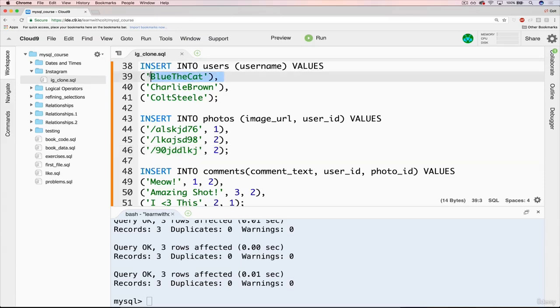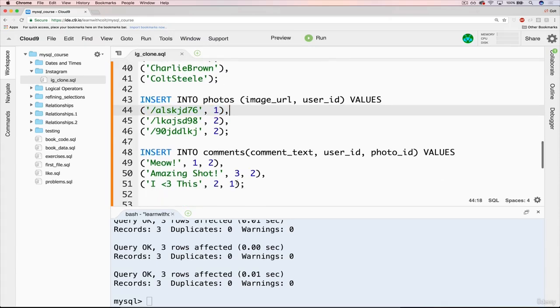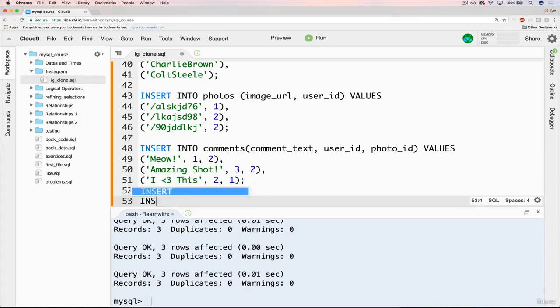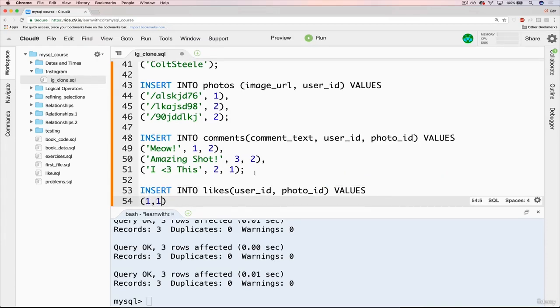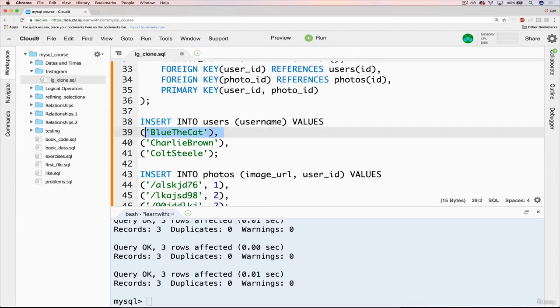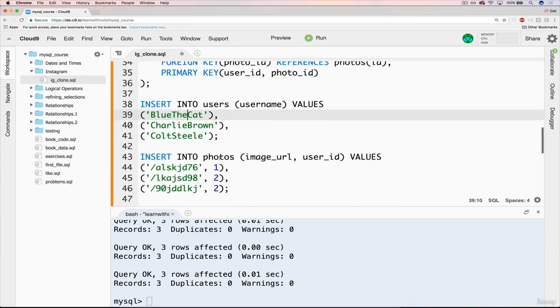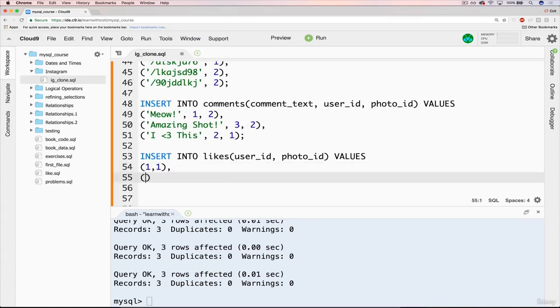So let's take Blue, user ID 1, and that first photo, she created it. That doesn't matter. You can like your own photo on Instagram. So we'll insert into likes, and we have user ID, comma, photo ID. So the first one will be 1, comma, 1. So I'm inserting, or Blue is liking this photo. And then let's have Charlie Brown also like it.